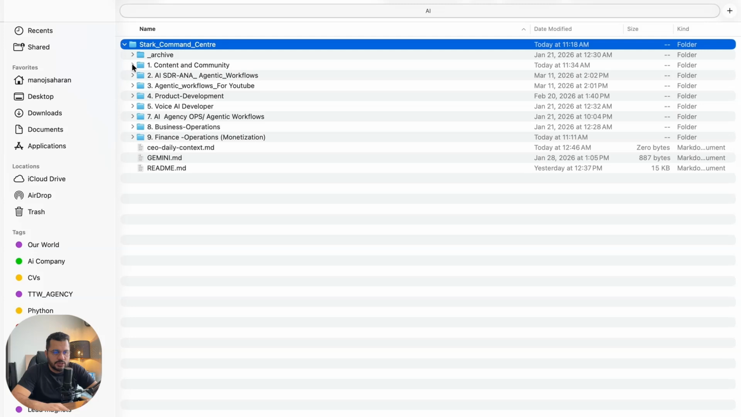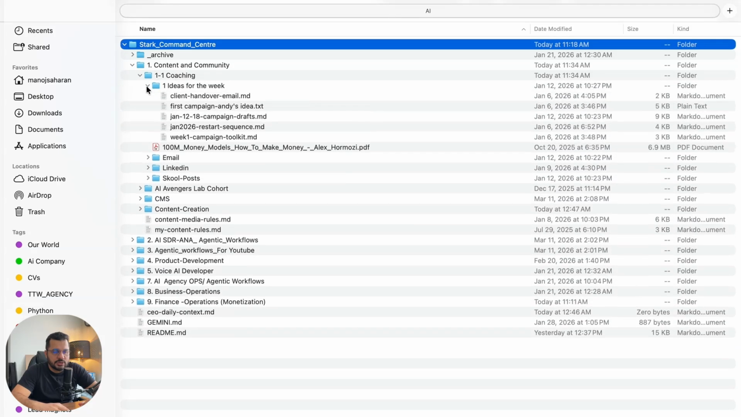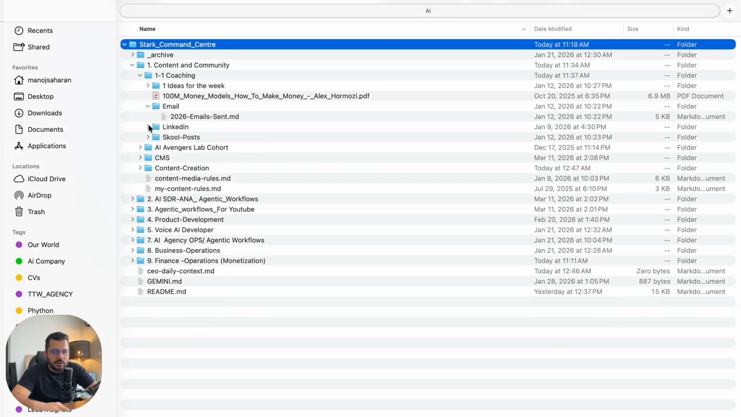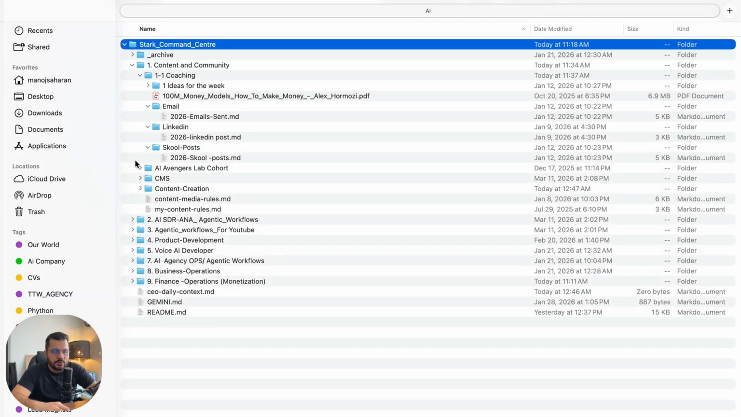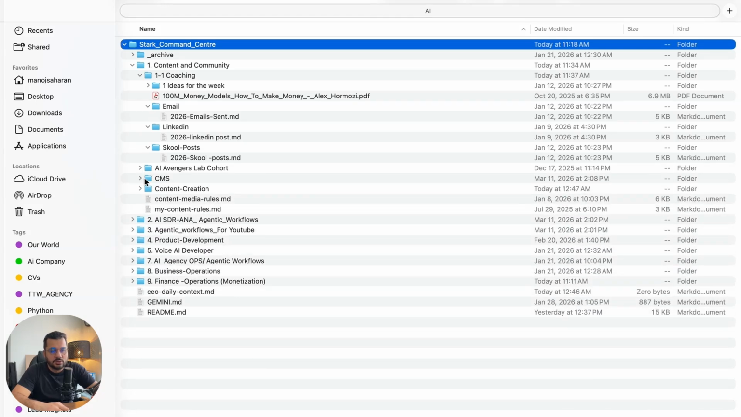If you see inside it, it's a simple way of working on a laptop, right? This is how you work on any project. So in content, we have content and community, one-on-one coaching. In ideas, I have different .md files. Then email, I have already sent. LinkedIn post, I have already done. School post, this is my cohort. This is my CMS. I'm still working on it.